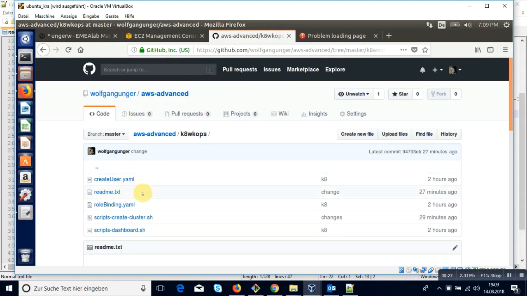Basically, that's a README. It's a scripts file for creating the cluster and also scripts for creating the dashboard and the user and the role binding. Two YAML files for the user and the role binding, and that's it. So before we get started and create our cluster, maybe one sentence in advance. We're going to create this cluster using Kops, which is pretty easy, and as you can see in the following minutes, we're gonna create this cluster with only a couple of commands.